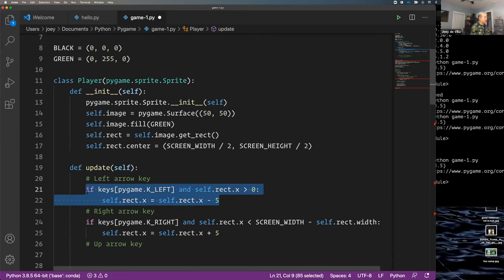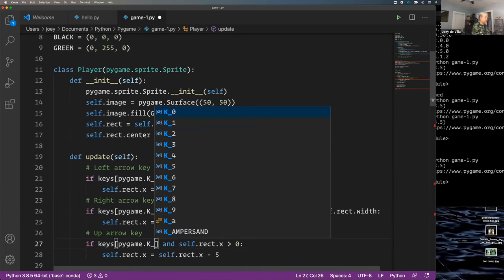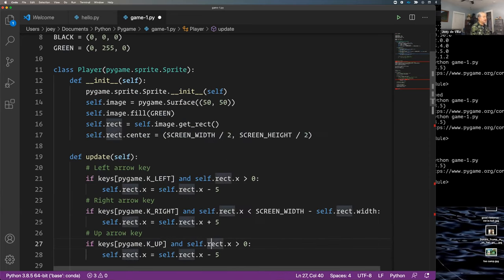And once again, I'm going to copy the code for the left arrow key to save myself some typing and write code for the up arrow key. And when dealing with up and down, we're dealing with the Y coordinate instead of the X coordinate. So if the player is pressing the up arrow key and the sprite is still below the top of the screen, yeah, then you can move up 5 pixels.